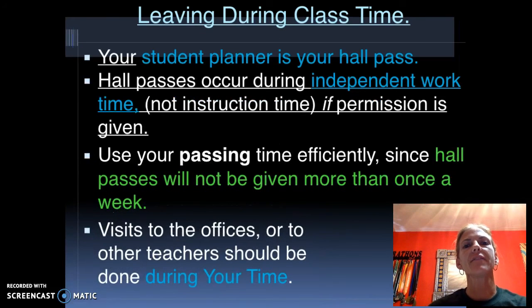If you have to leave class during class, your hall pass is your planner, so carry that with you at all times. Please use that during independent work time, not during my lecture. That's just rude. And you're going to miss important information, and then you're not going to know it on the test. Use your pass time during the 5 minutes in between classes.